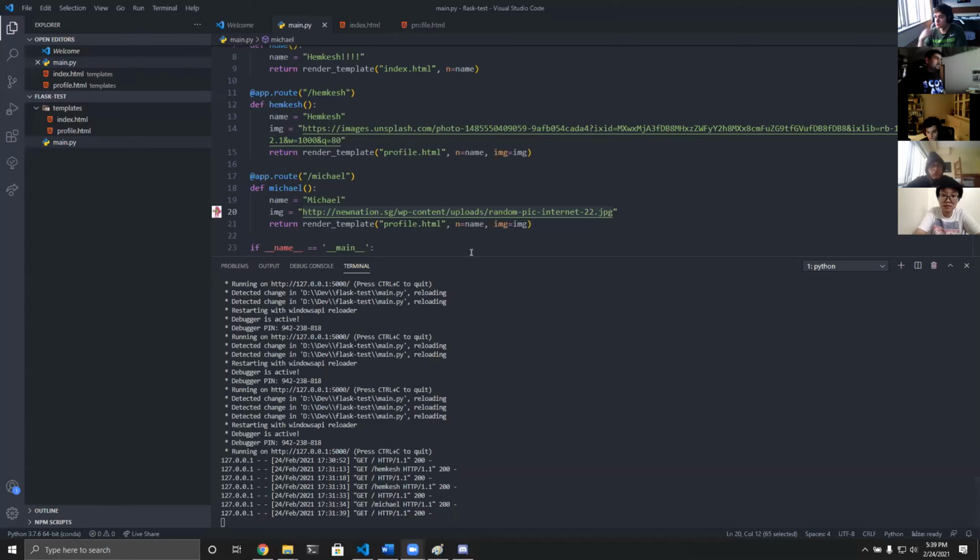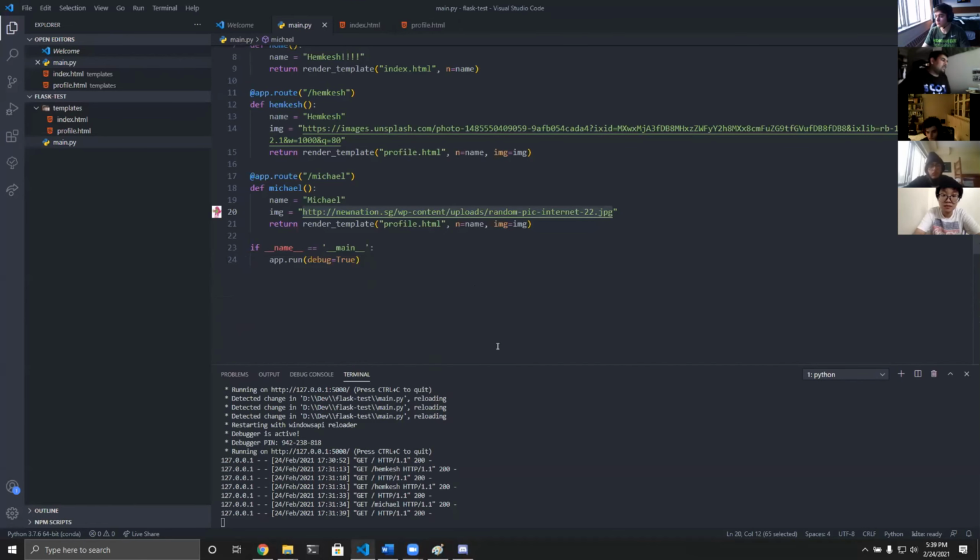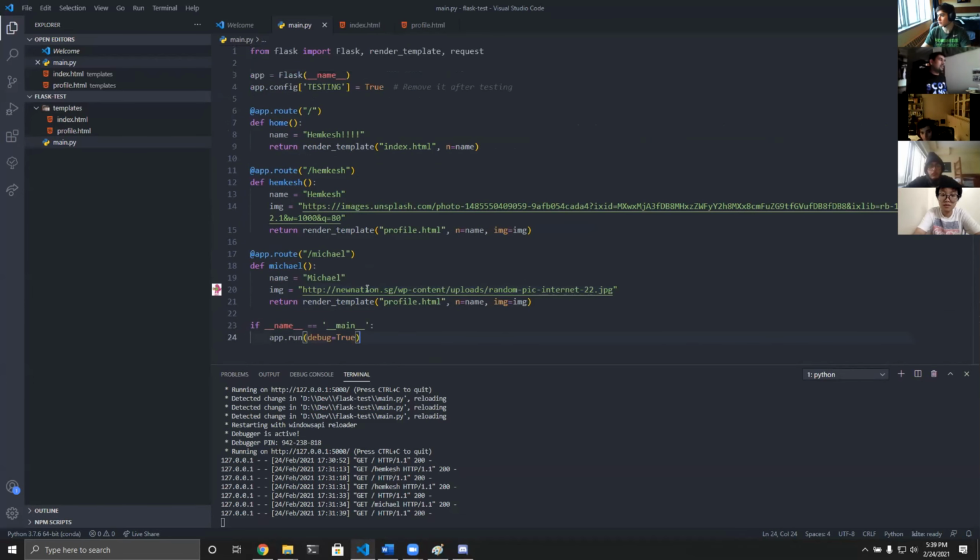Okay, so now we are comfortable, I think, sending data over to HTML. So you can literally send anything. Right now we are sending a string, but it supports sending lists and dictionaries, anything like that. If we get time today, I'll show you how to send a list or a dictionary. But let's do the second most important thing, which is taking input from HTML.